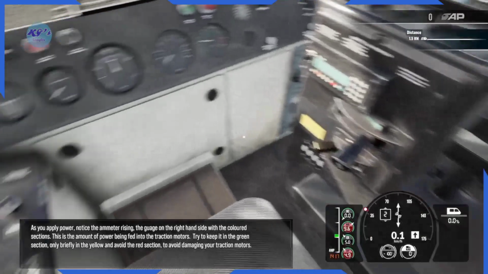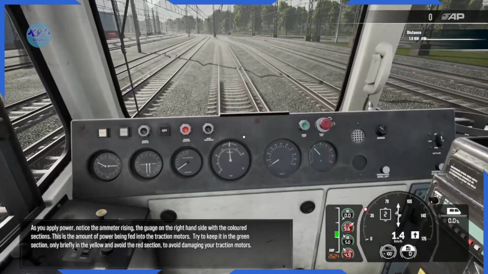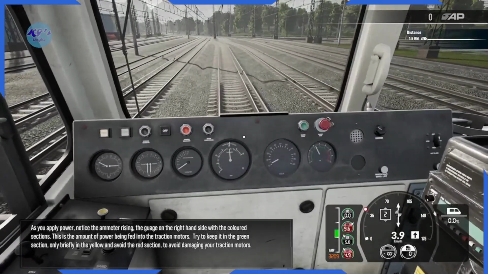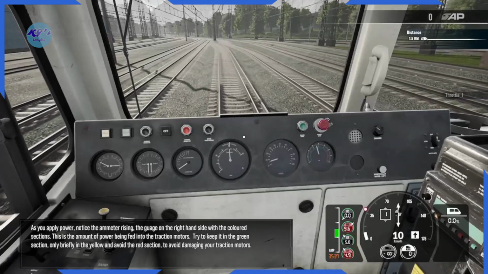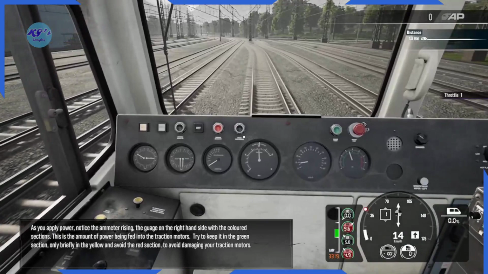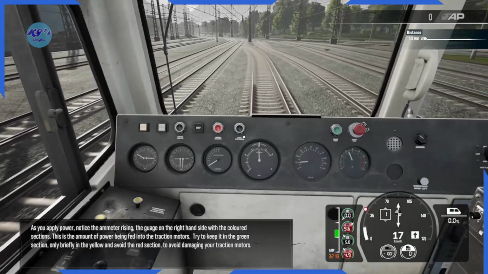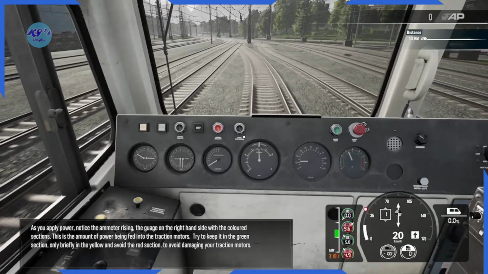As you apply power, notice the ammeter rising, the gauge on the right-hand side with the colored sections. This is the amount of power being fed into the traction motors. Try to keep it in the green section, only briefly in the yellow, and avoid the red section to avoid damaging your traction motors.